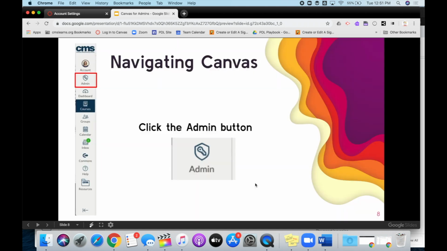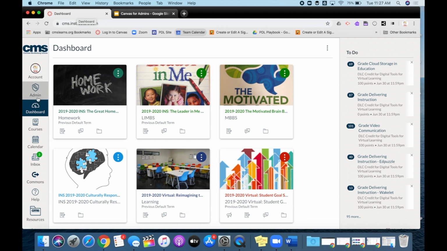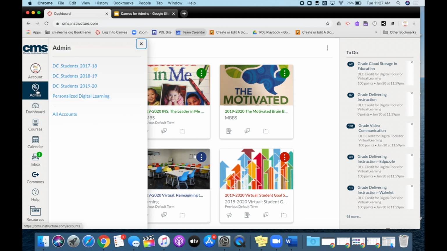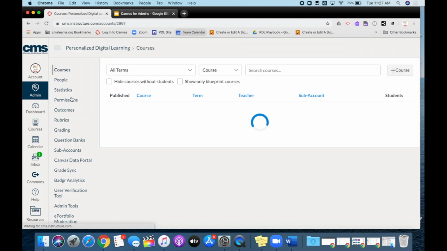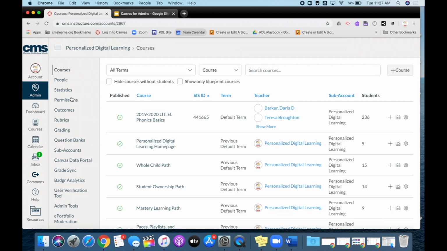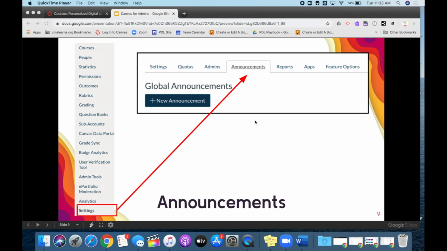Individuals with account admin or sub-account admin access will have this admin button on their Canvas navigation menu. When you select it, it will display all of the accounts and sub-accounts that you have access to. Now we want to talk about some of the capabilities you now have as an administrator.